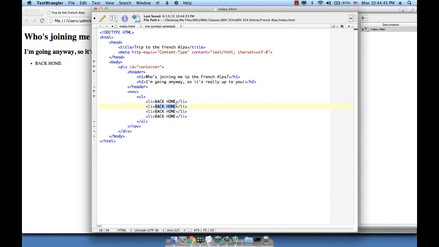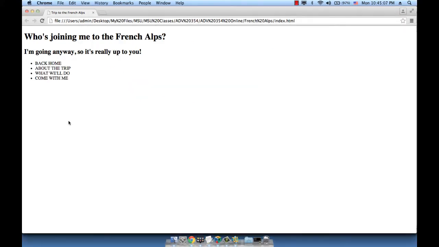The second should say about the trip, and the third should say what we'll do. The fourth one will say come with me. Okay, excellent. Save this and refresh, hitting Command R. Now, if we want these to actually go somewhere, what do we do to them? We want them to become buttons, okay?